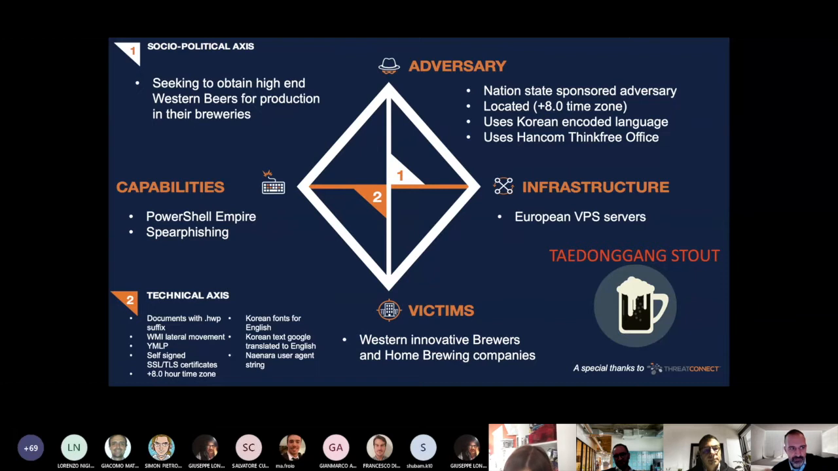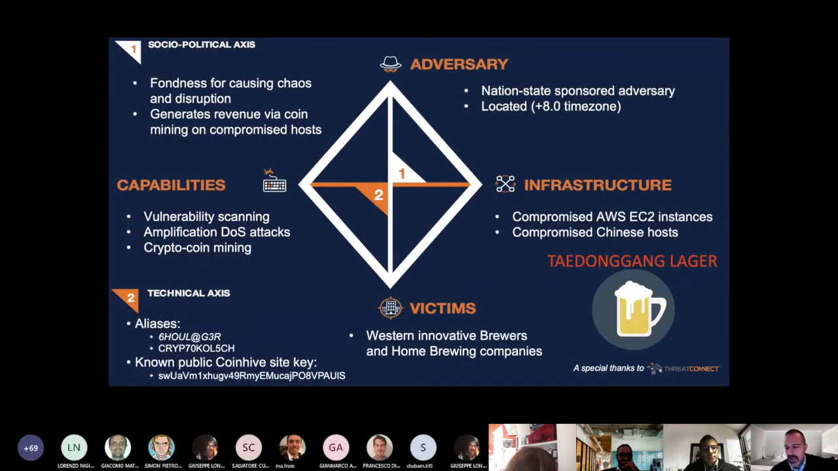If you look at the other axis, you will see that these guys are using PowerShell Empire. That's a tool you can Google. We will see how it works later, and the traces it leaves. They also use spear phishing, so emails sent with an attachment or a link in it. They usually host command and control infrastructure on European VPS servers. That's the Stout campaign. There is a similar one, Lager, which uses somewhat different things, but is quite similar.